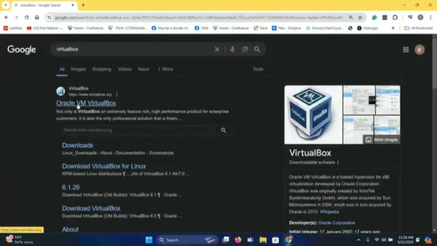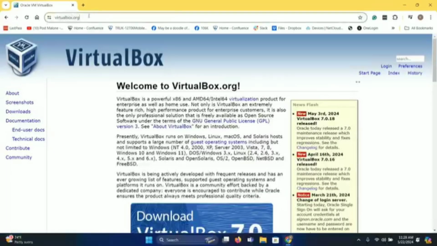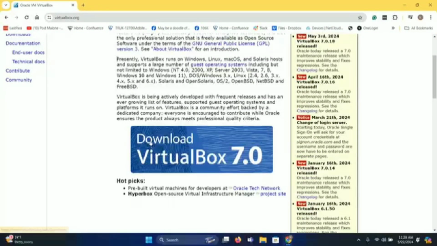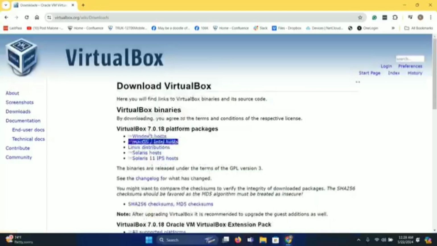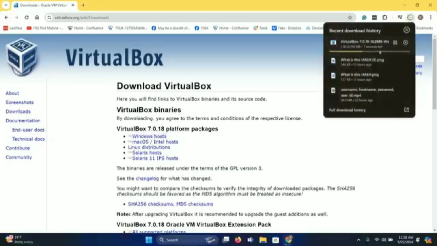Click on the first link which says Oracle VM VirtualBox. VirtualBox.org is the official URL. When you're on this page, scroll down and click on the big blue icon which says download VirtualBox 7.0. When you're on this page, click on Windows hosts and your installer will get downloaded.